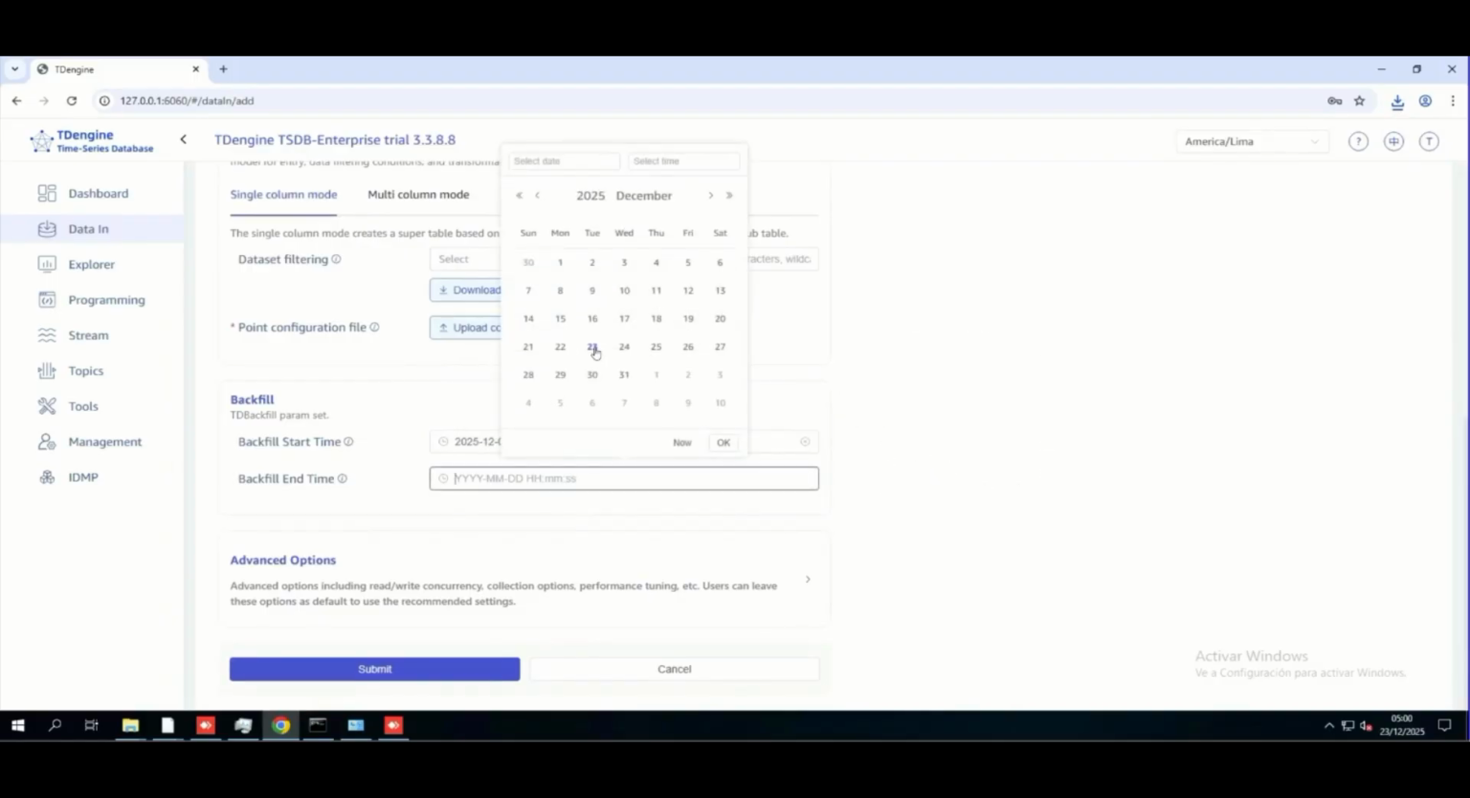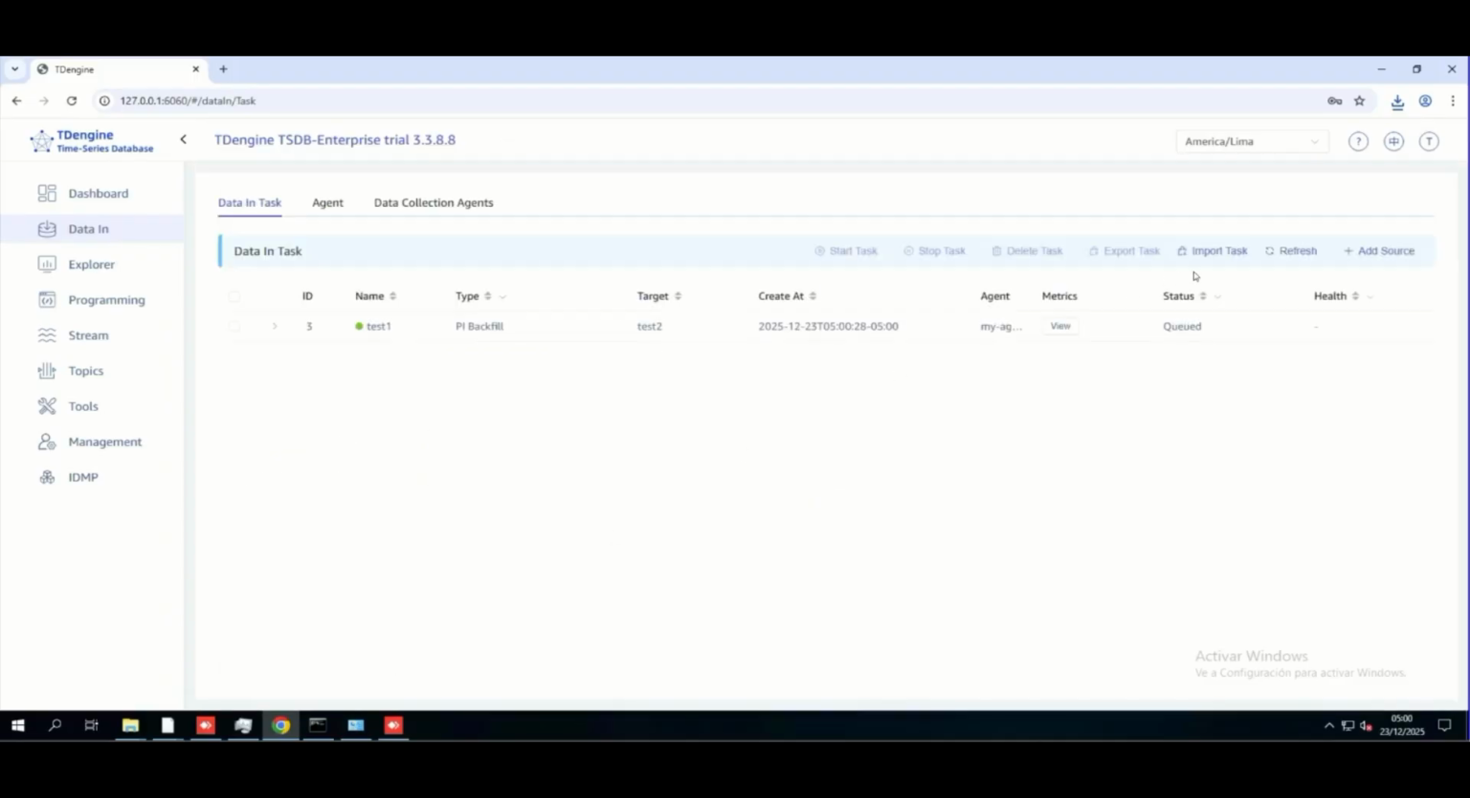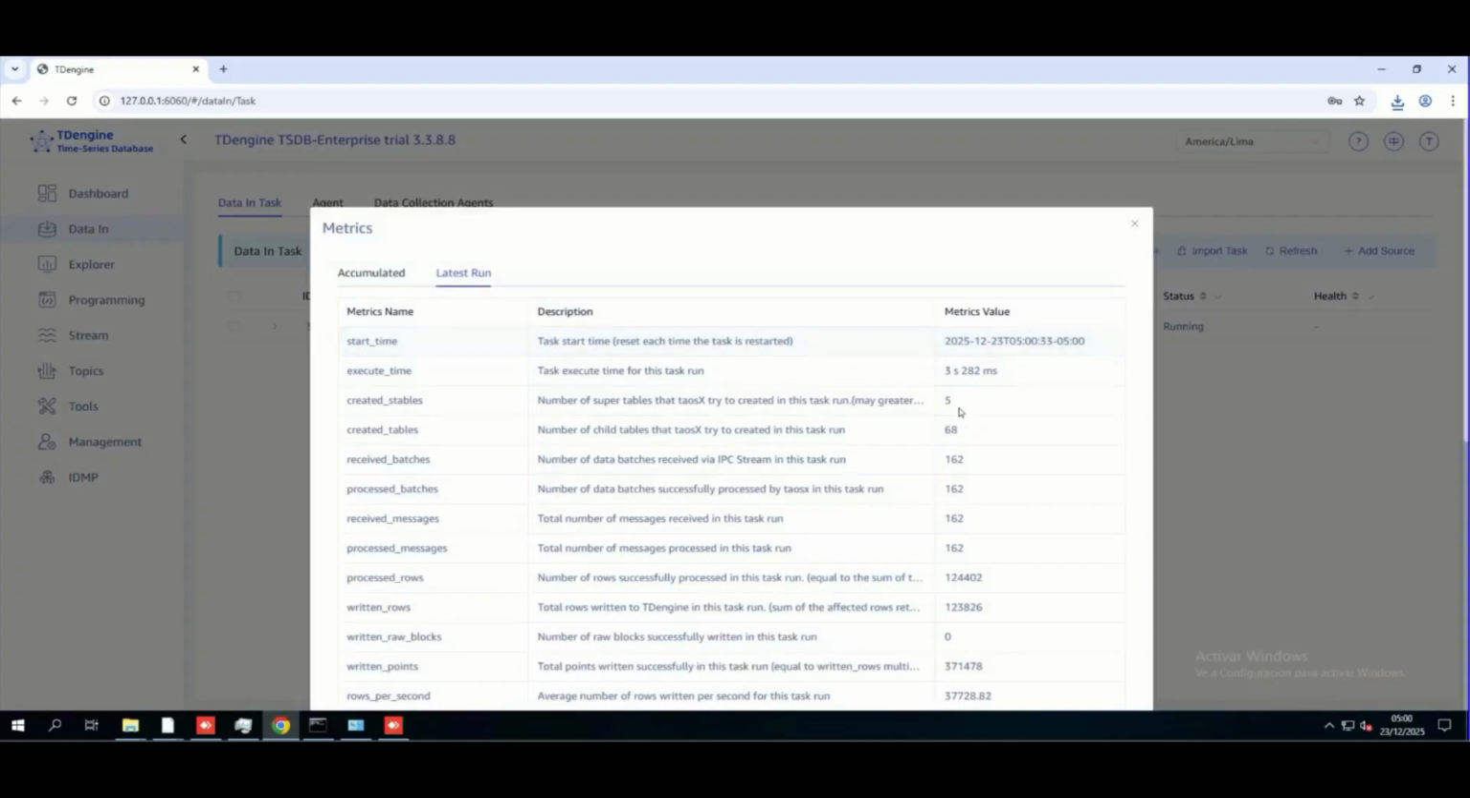For backfill, we need to set a time to start backfill and a time to end. So in this case, we're doing the data for December. It's going to choose December 1st to today, which is the 23rd, and then go ahead and start the task. When you refresh, you can see the status column has changed to running. That means backfill is happening right now.